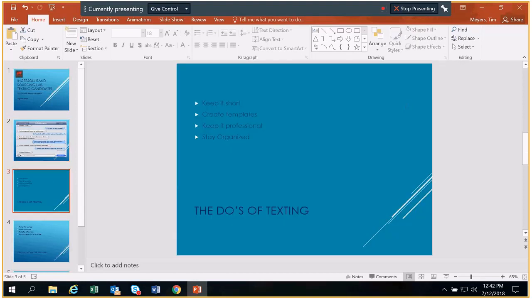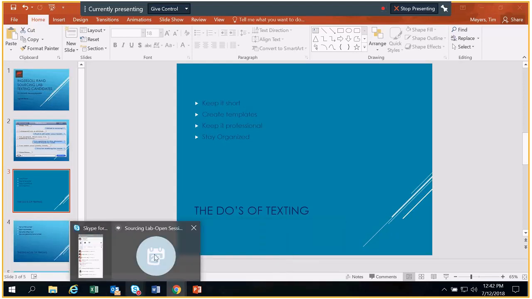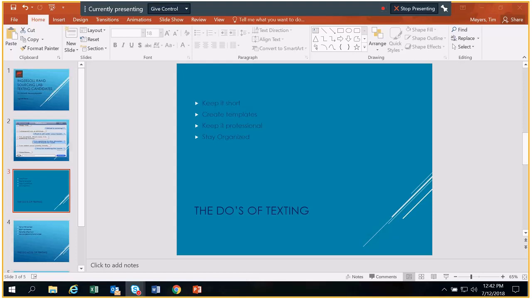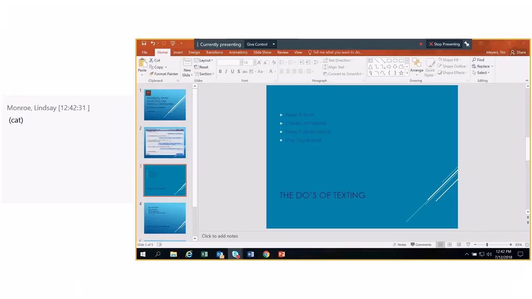Anywho, the do's of texting. Do's are pretty simple. Keep it short. First off, you only have 100 characters when you start sending a text message. Keep it simple, keep it short. You only have 100 characters when you send it from your actual computer, so you do have to keep it kind of short. You can create templates.